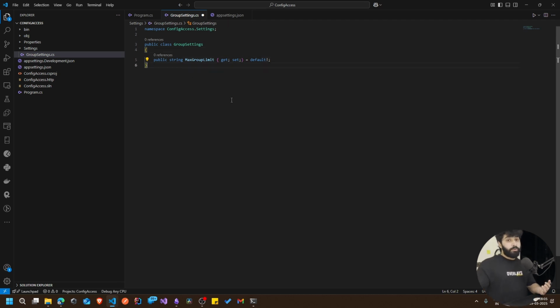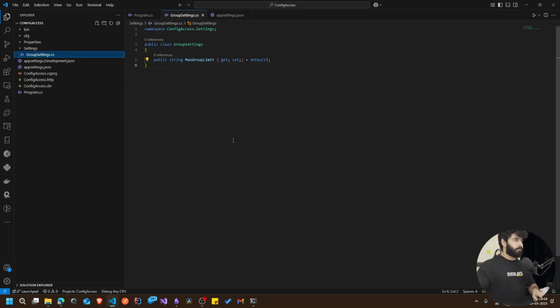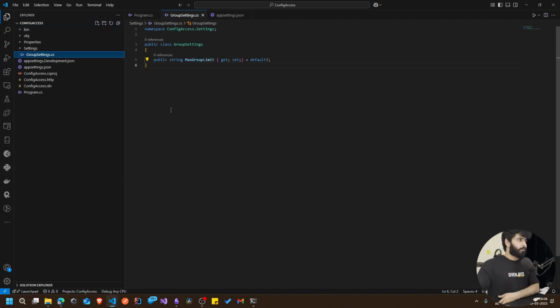Okay, so now how can I get these values? We will quickly define one controller here, not inside Settings. I don't want to create that inside Settings. What's wrong with this?